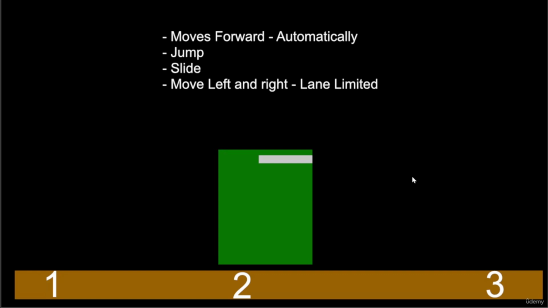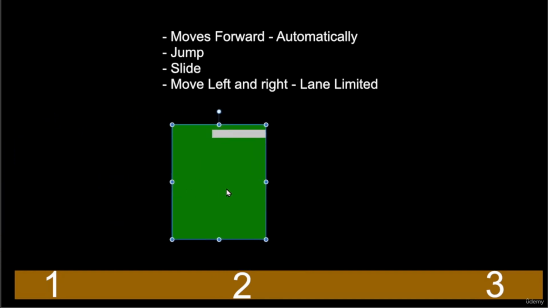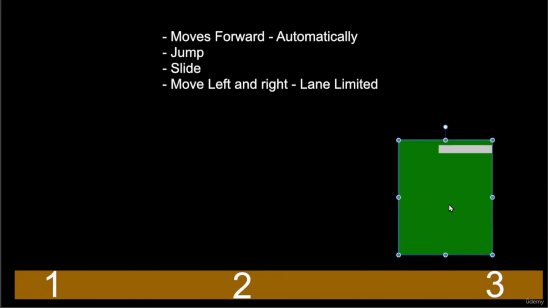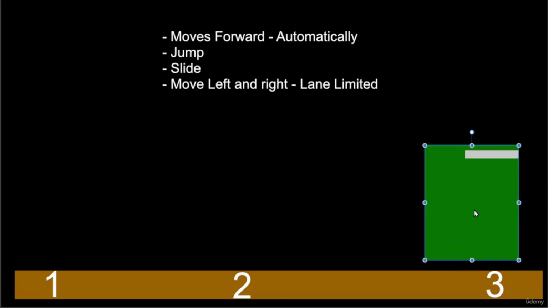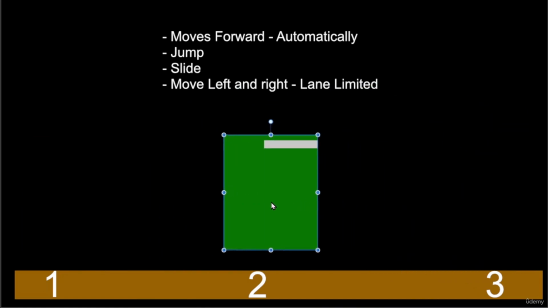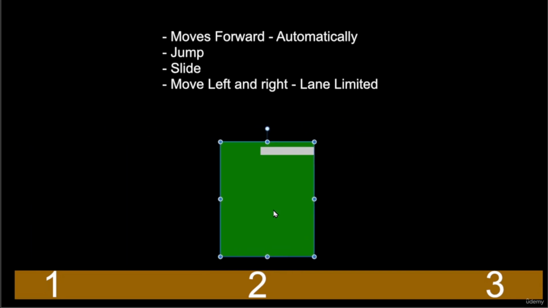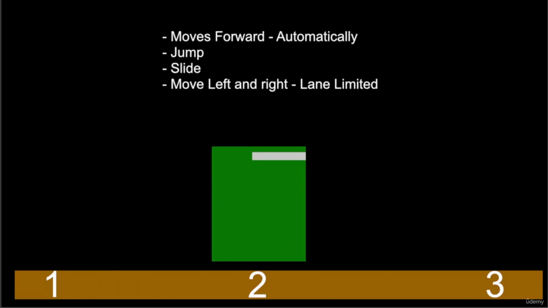Now, the next thing we need is to know that the player is locked into 3 positions, okay? So the player can either be at position 1, that's the left, position 2, that's the middle, and position 3, which is a bit more to the right. This is how we call these lanes in terms of an infinite runner. So there is the left lane, the middle, and the right lane. And that's why I say, hey, the movement is left and right, but it's lane limited. So when we go into creating the game, the limits of the lanes will be respected.